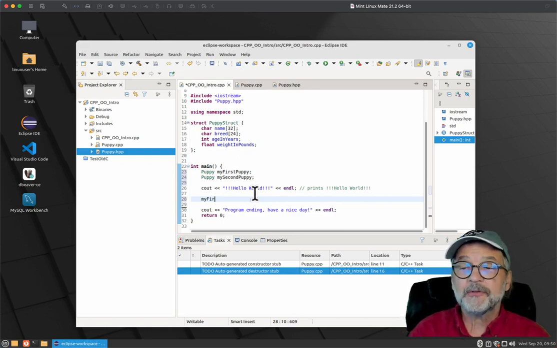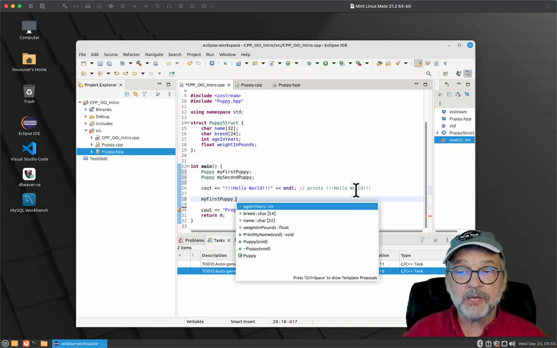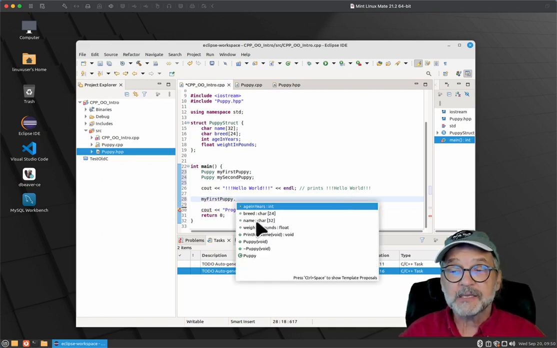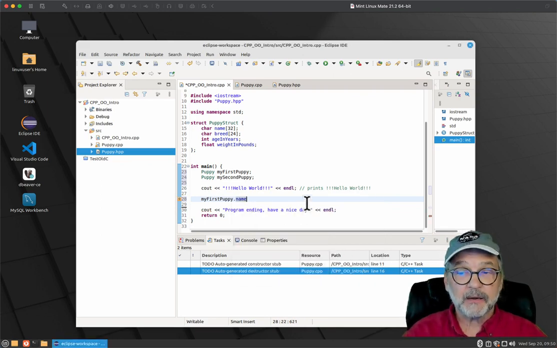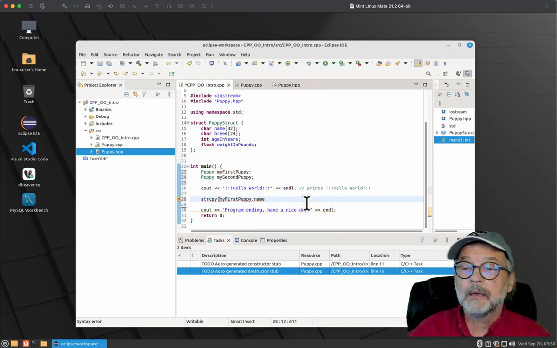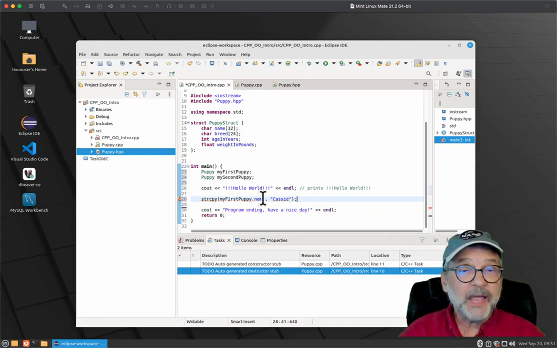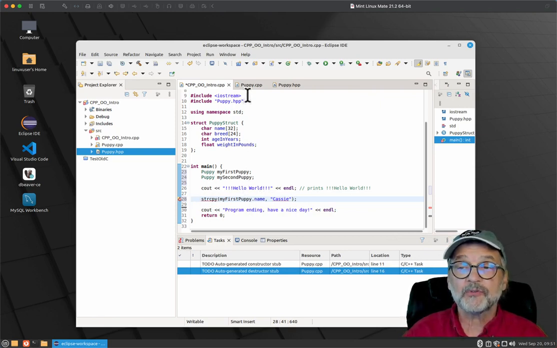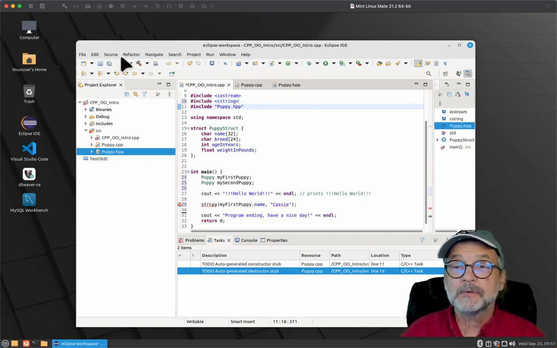So I'm going to say myFirstPuppy, and we use this syntax, dot, that punctuation, and I can specify a variable. Now because this is a C string, I have to use the strcpy. Now we haven't included everything that we actually need here for the strcpy to work, so I'm going to come up here and say #include <cstring>. So now it should compile.